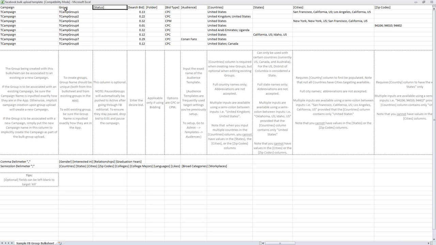So as a safeguard, I recommend either scheduling campaign start dates or just creating the campaigns in pause mode first. Next is where you can input your bid. So under the search bid column, I would recommend inputting the suggested bid amount that Facebook suggests based upon your audience targeting. Other columns include folder, for those of y'all who are using Marin bidding, and bid type. Currently, the only options are CPC or CPM.